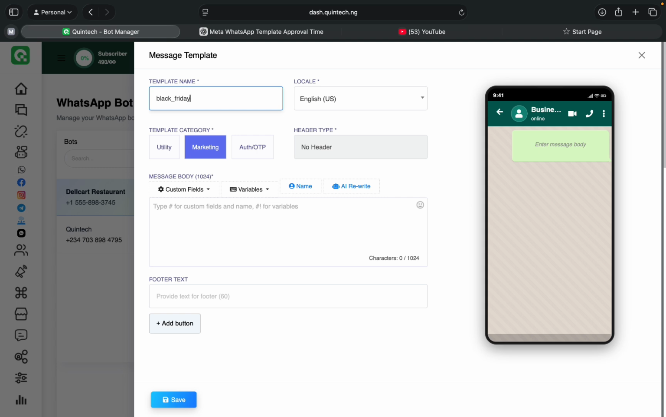Now, marketing messages. These are promotional messages. Simple, right? You want to offer them a discount, you want to promote your product, just like running an ad. That's exactly what it means: marketing and promoting products or services. Auth is mainly for verification purposes. Let's say you want your customer to verify their account, or maybe they want to reset their password. So OTP codes, these are categories of messages like that. Now let's choose, of course, marketing, because it's going to be a promotional message.